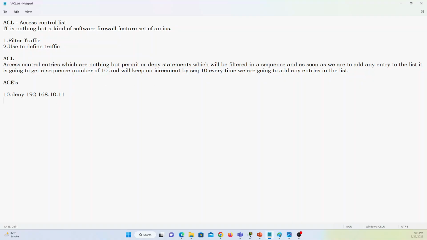So let's say I added one more entry, deny 192.168.10.12. What sequence number is it going to get? Not 11. It is going to get 20, because it increments by 10. And when it filters, it is going to see the first statement and then the second statement, so it goes in a sequence, one by one. Got it, guys? Every time I add any entry, the sequence number increments by 10.